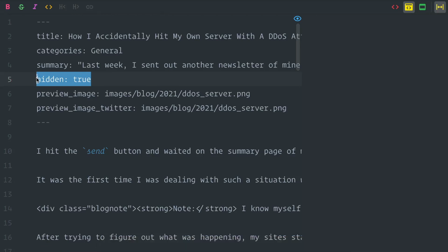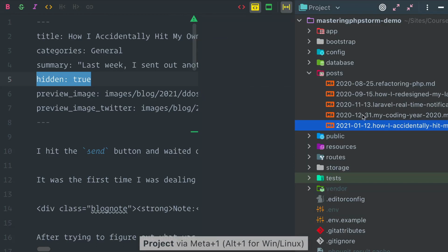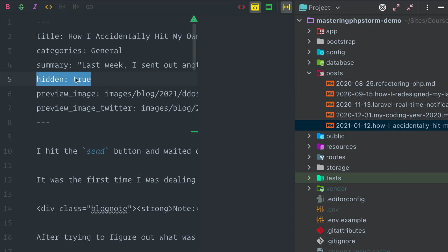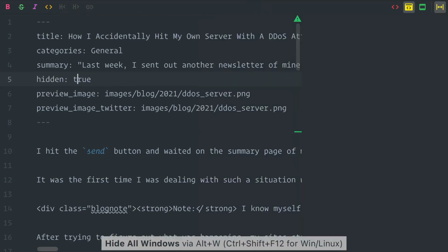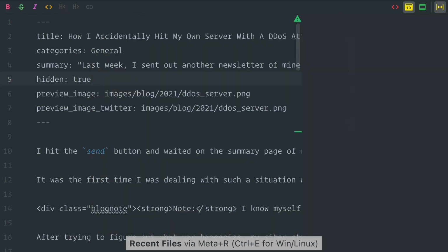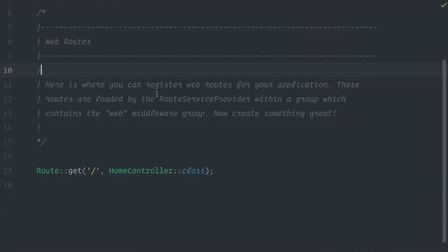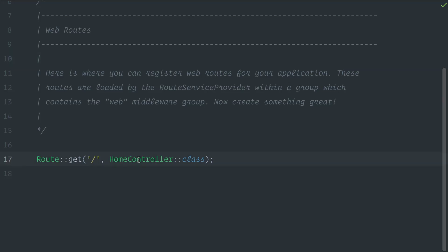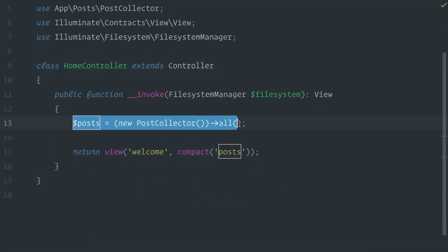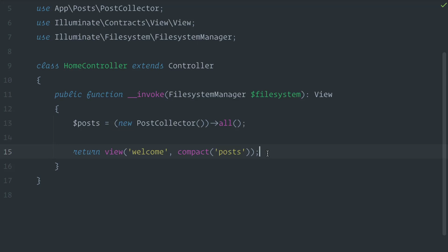We don't want to show this post, and different to the others, if I check them out, hidden is false. So only this one should not be seen, and this is not working. That's a little bug for our demo today. So let's check out how this is working. We're going to start here where I have my routes, and the main route is being connected to the home controller. Let's get in here. As you can see, I'm grabbing all my posts and then providing them to the welcome view, and that's how we see them on the welcome page.